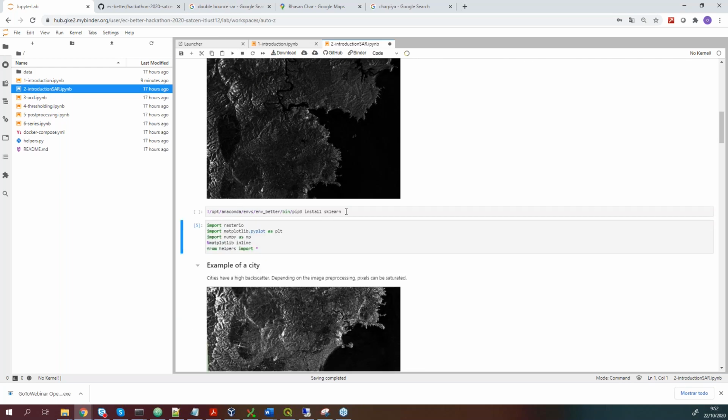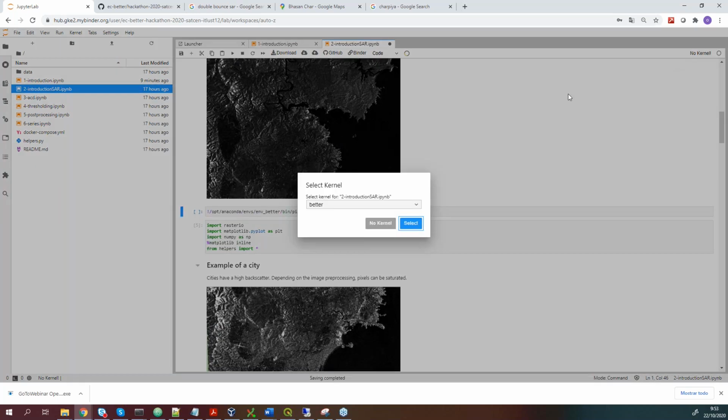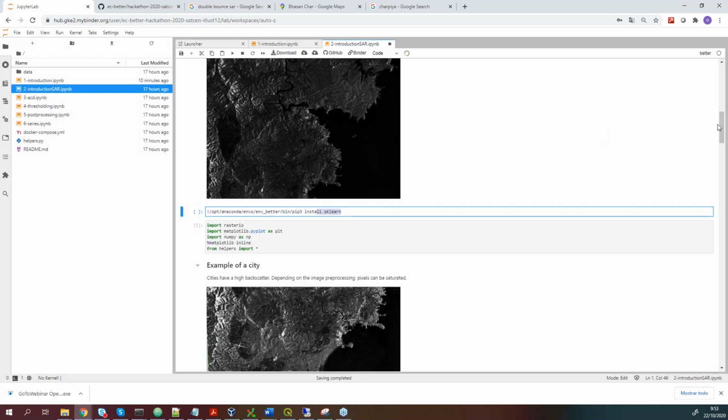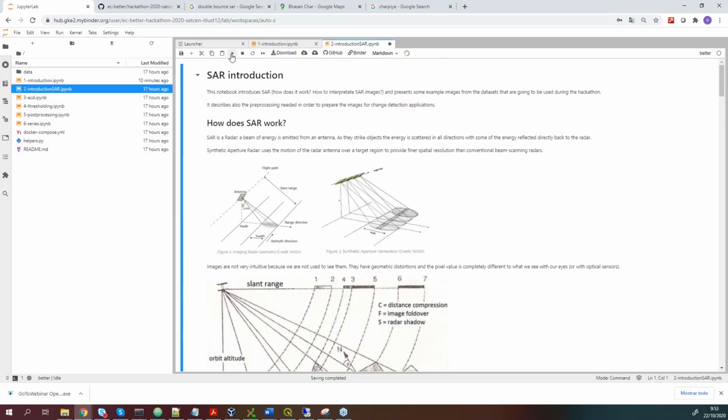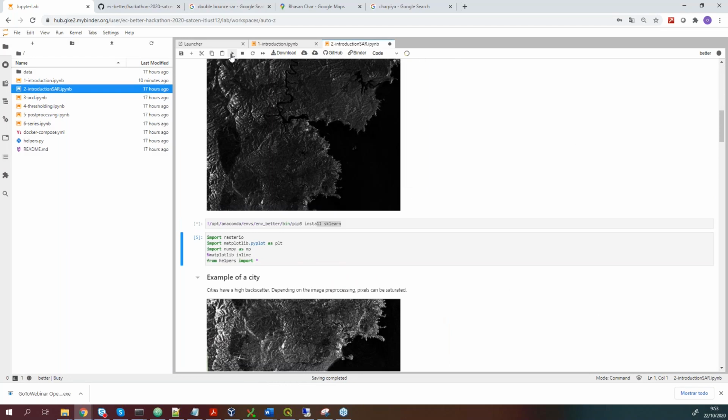So we start here with another dependency. Normally, I don't know if you're having the same behavior or not, but sometimes the kernel is slow, so you have to select here the better one. And we start from the beginning.